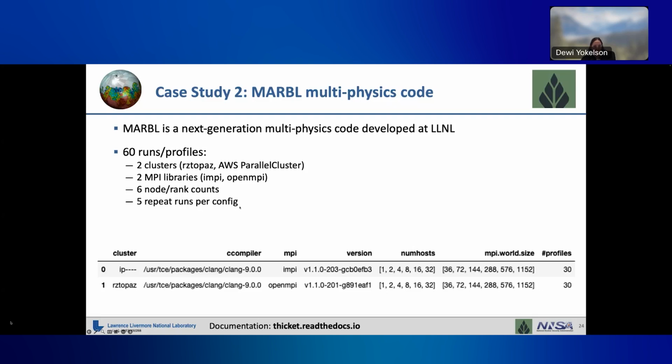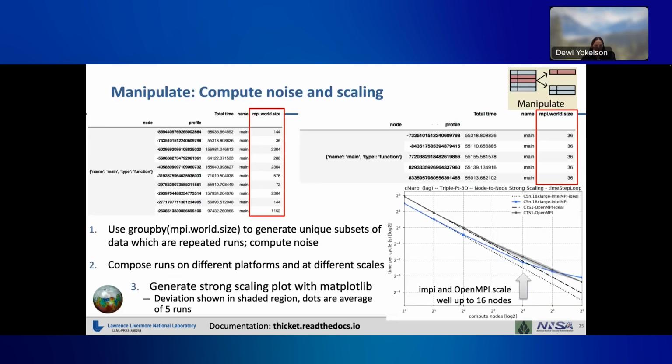Basically, this is helpful to look at if there's a lot of performance variability. Anytime you run your application, getting some sort of noise measurement or average can be really useful. So running multiple of each configuration, again, we use that to compute the noise.